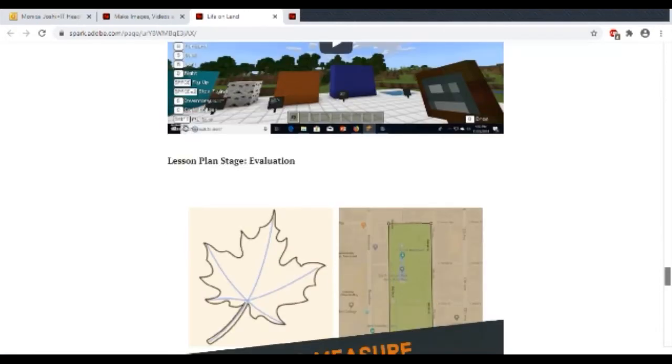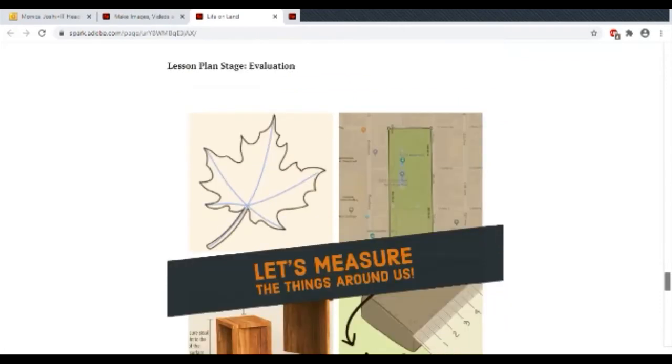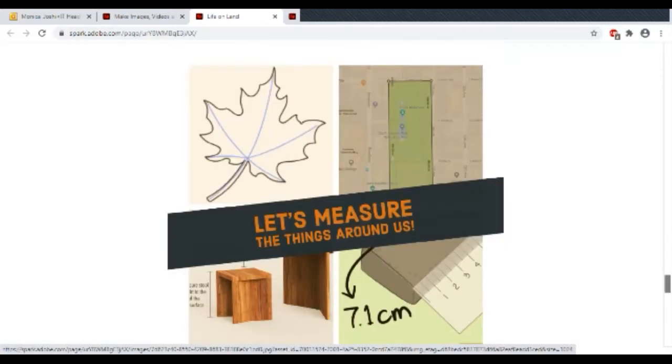So here are also some examples, and this is also made using Spark. Let's measure the things: the leaf, the area of a particular place, the distance traveled, the perimeter. So this is also one of the posts.